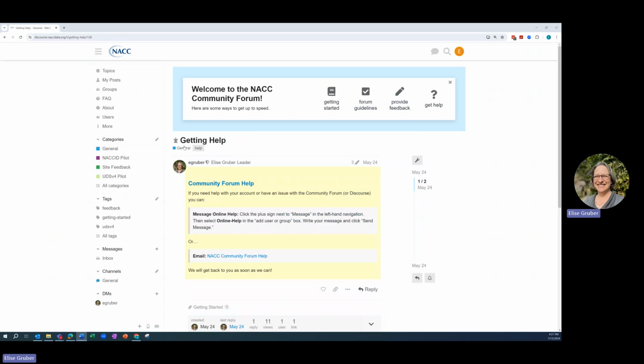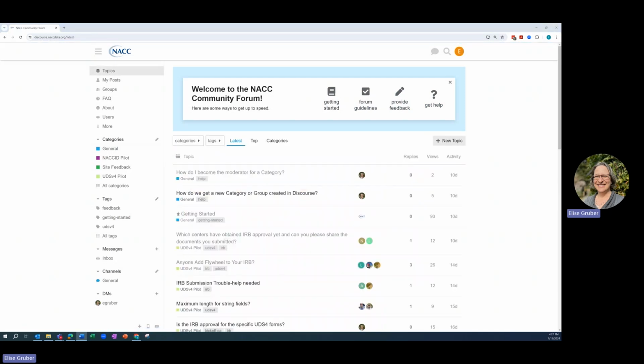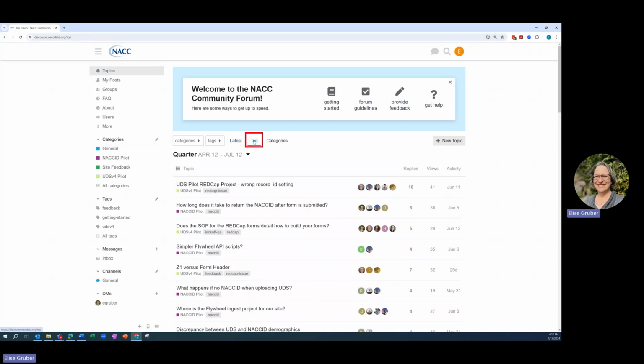When you open the forum, it defaults to a full list of topics. Topics are posts and discussions on a particular subject. They are posted in a relevant category. You can sort this list by latest, the most recent posts, or by top, which sorts the list by most popular and active in a particular period. So you can change the period here.